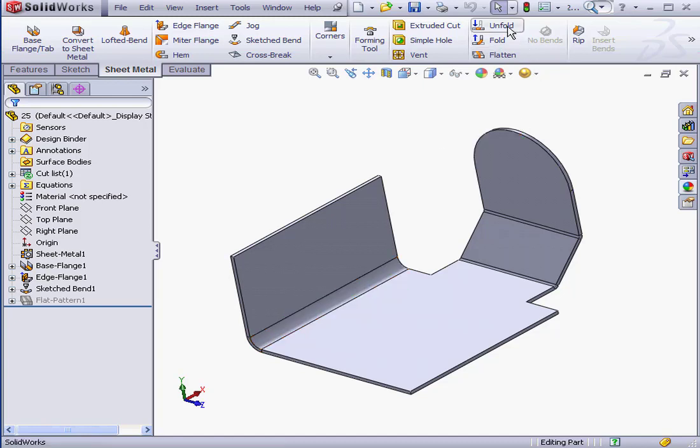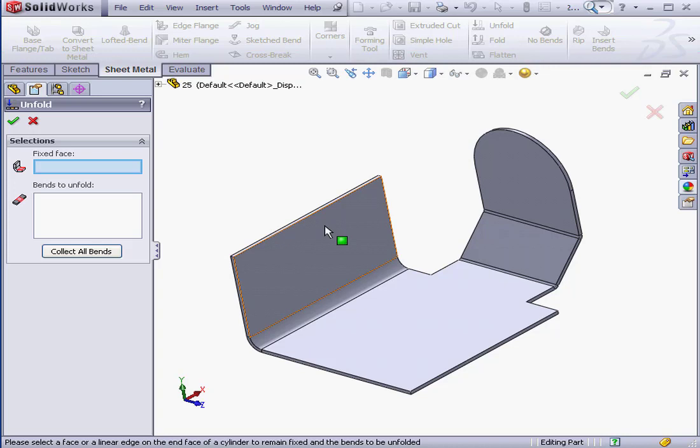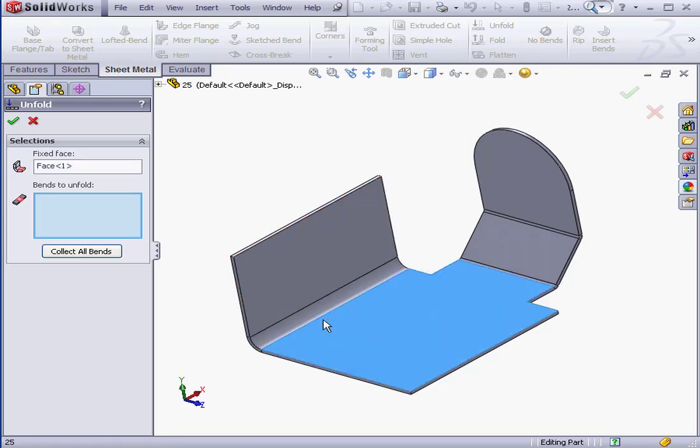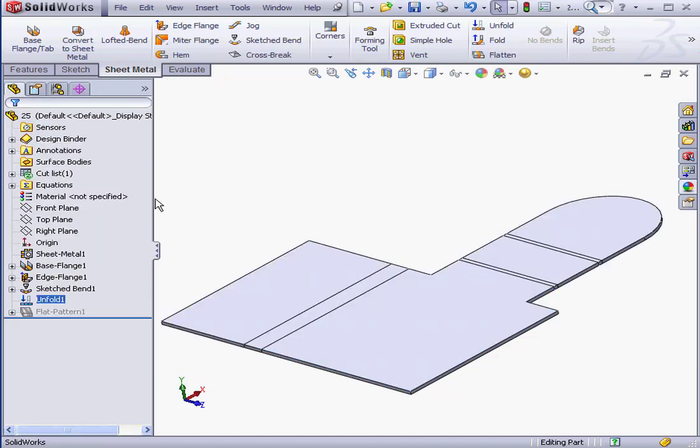Let's apply the unfold command. Now I'll select the fixed face, and then I select the bends to unfold. Instead of collecting the bends to unfold manually, I can simply click Collect All Bends. Let's click OK.